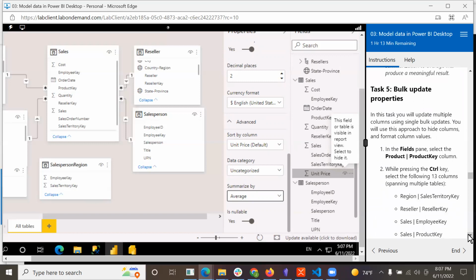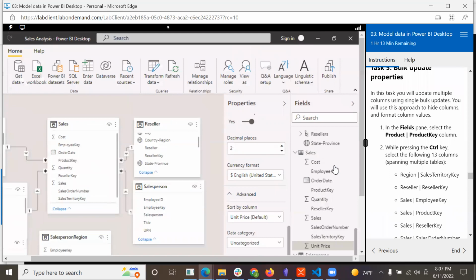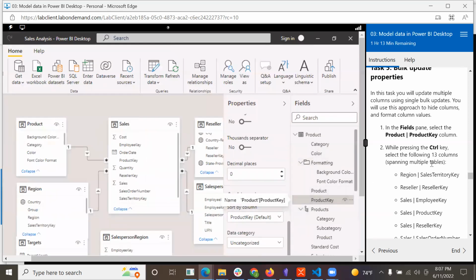Task 5, bulk update properties. In this task, you will update multiple columns using single bulk updates. You will use this approach to hide columns and format column values. In the Fields pane, select the product key column. While pressing the Control key, select the following 13 columns.